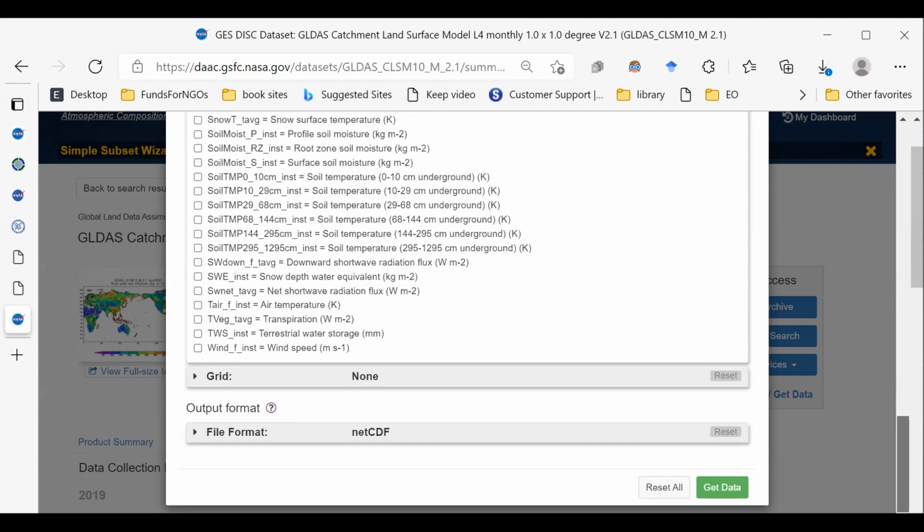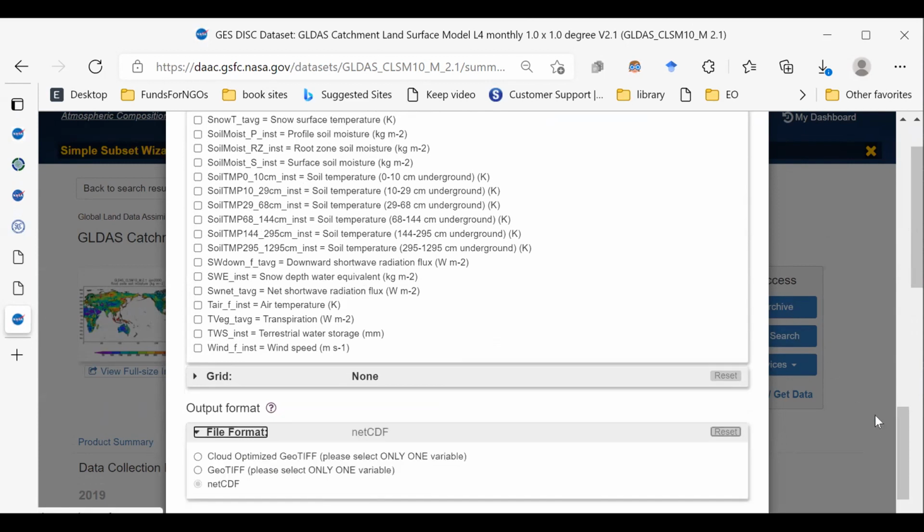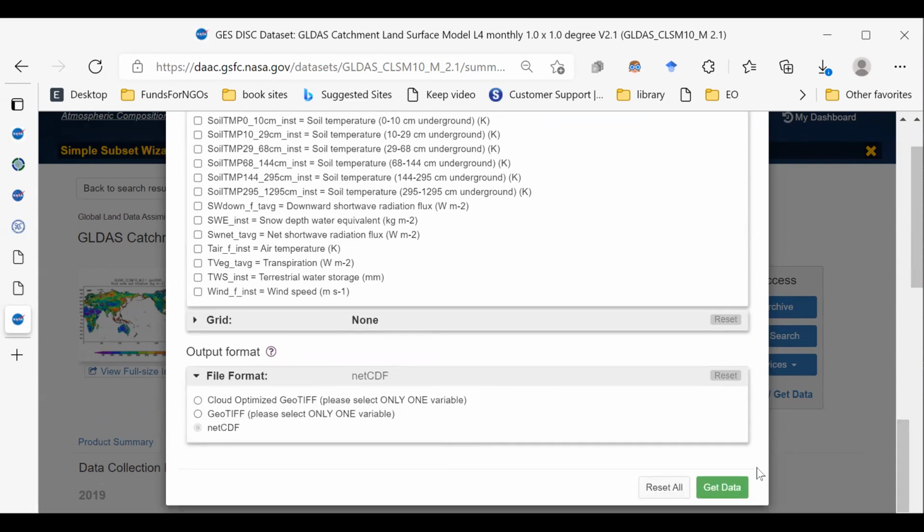All right. So now under our output format, we decide. The originals normally come as NetCDF, but we can download them as GeoTIFF. This is more friendly for most software that we normally use. So we want to download them as GeoTIFF. If we are already there, we can now click on Get Data.